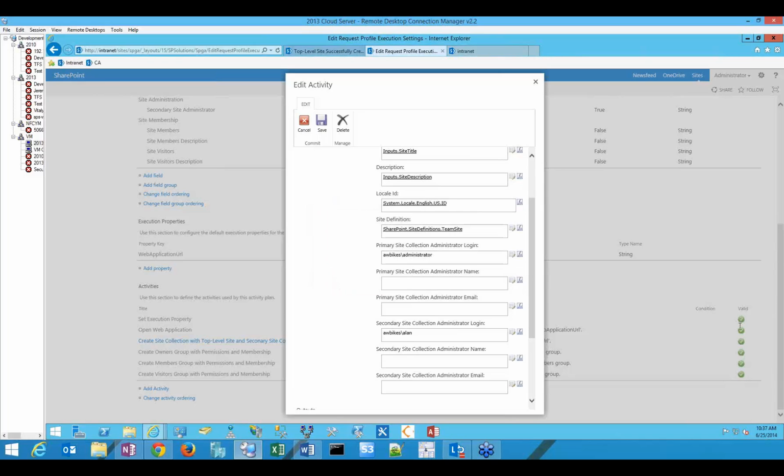So now we're going to add our administrator and Alan as our primary and secondary site collection administrators on all of the requests for this particular profile. At this point we can click Save.